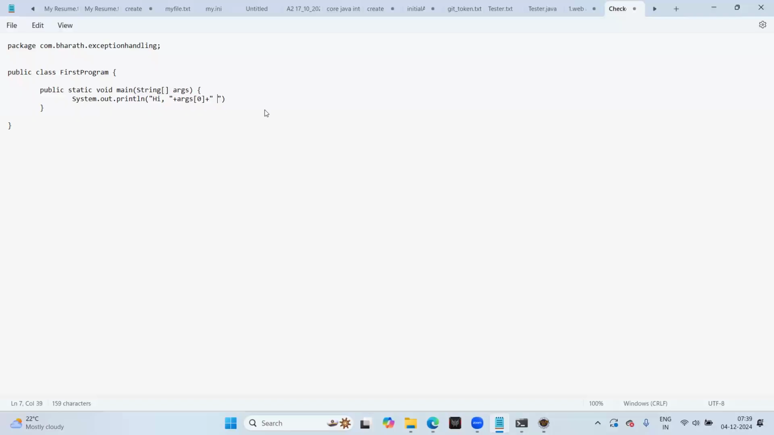Hi, exclamation. Welcome to Java tutorials. And according to syntax, we need to give a semicolon. Right, welcome to Java tutorials.